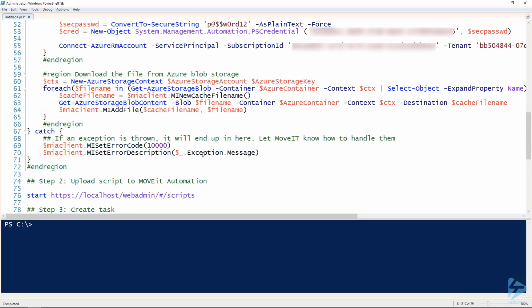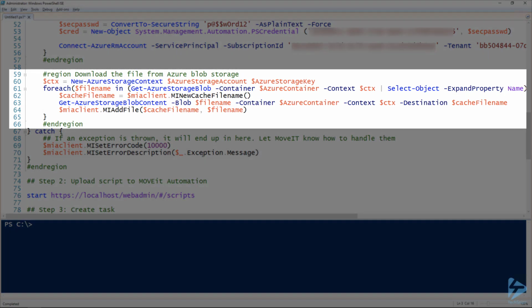And then next up is when I actually do the downloading. So first up, I have to create the storage context. Here's where I use the value of the Azure storage account and the Azure storage key, those task parameters that I brought in earlier. And then on line 61 through 65, that's where I have that for each loop.